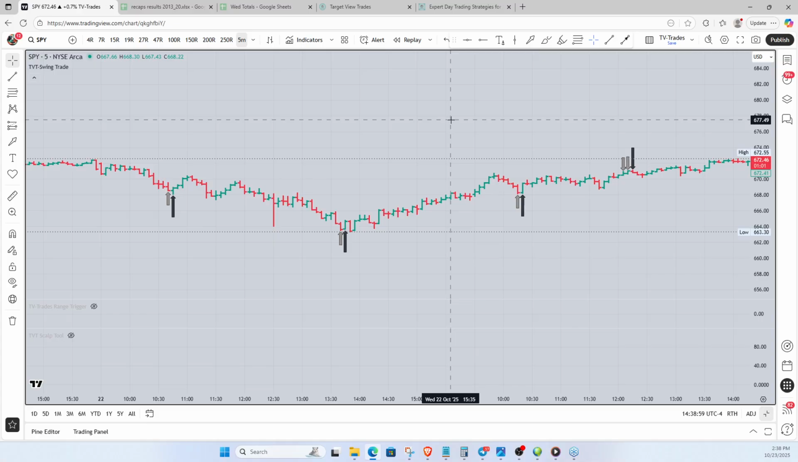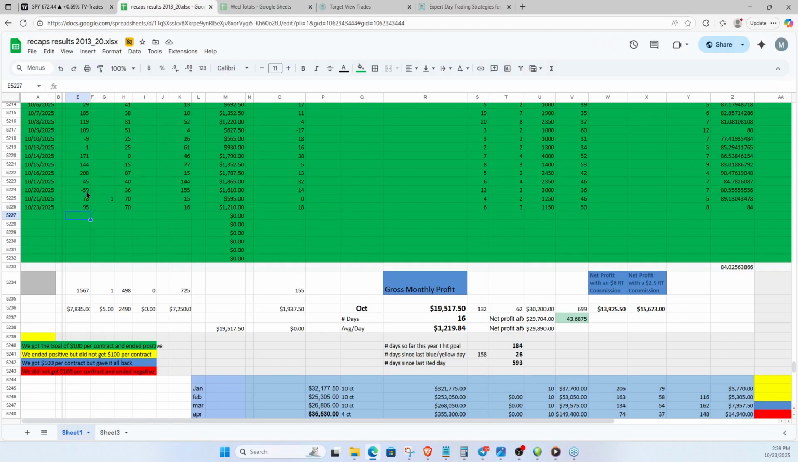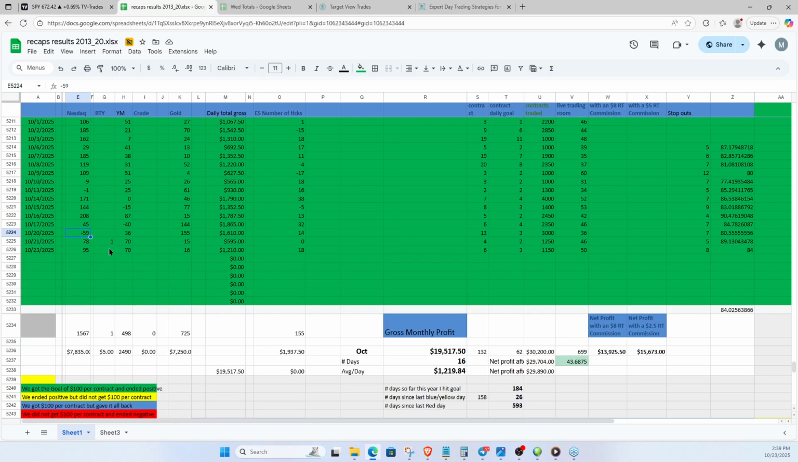I use a 19 range and I have a 25 tick stop in the morning session. Most of the time it works out pretty well for me. If you look at these results, most of the time it works out pretty well. I had one day, that was Monday I think, this week, that I had a rough day with it, but most of the time it works out pretty well for me.